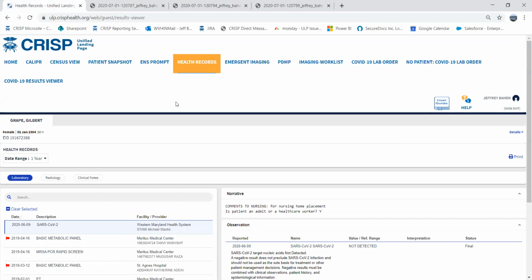So the health records view will pretty much get it for anybody. The ENS prompt has to be one of your attributed patients on your patient panel. So if the patient is relatively new, or you haven't seen them in a long time, and for whatever reason they're not on the patient panel that you've submitted to us, they're not going to post there. So that's where the disconnect can be. And if you wanted to upgrade your panel to something more current, that'll help with that.